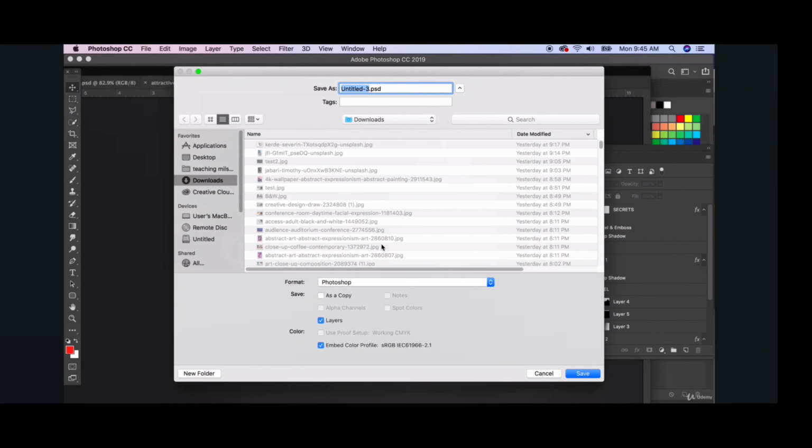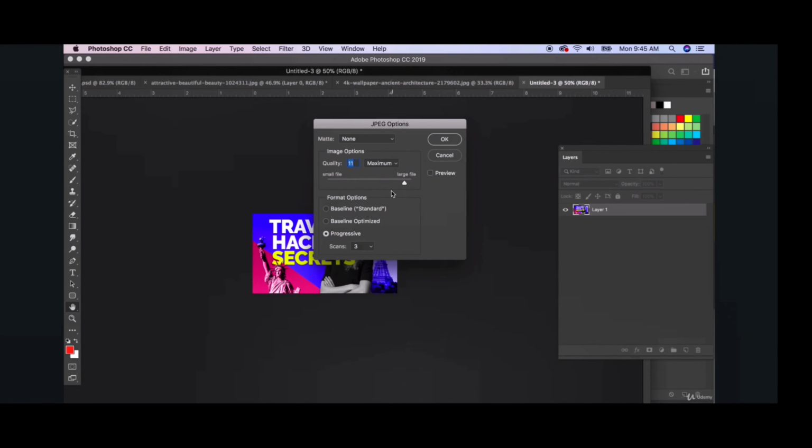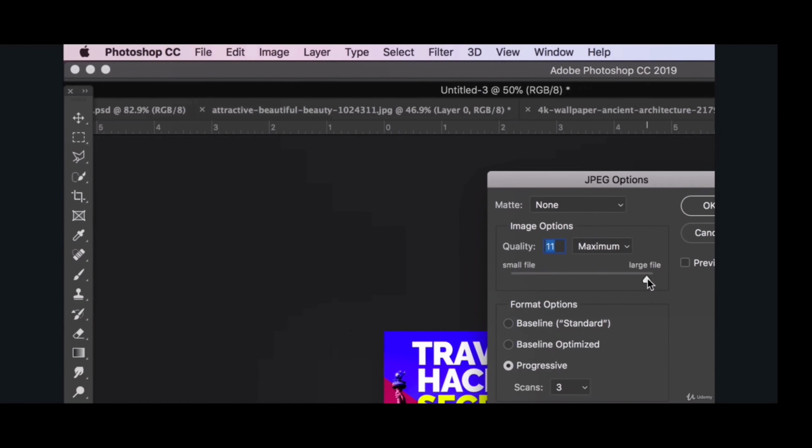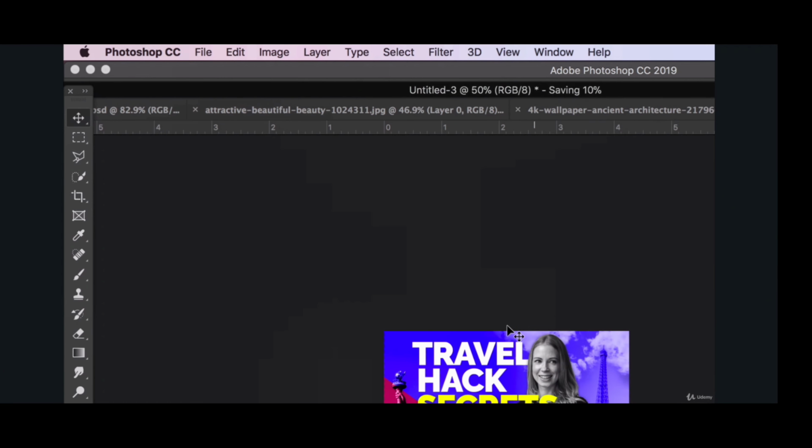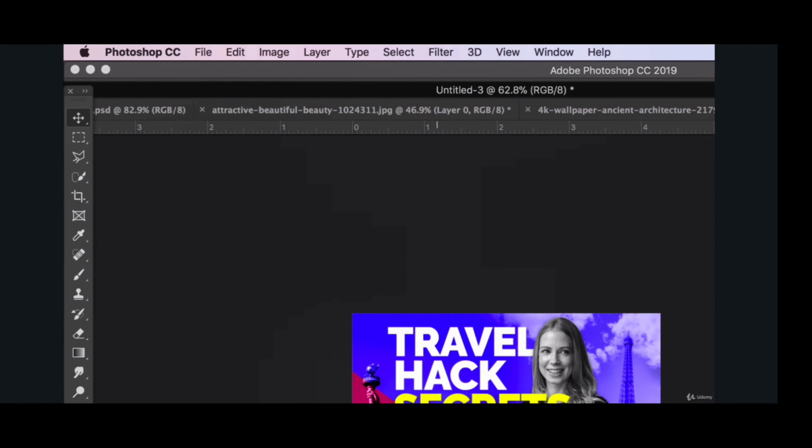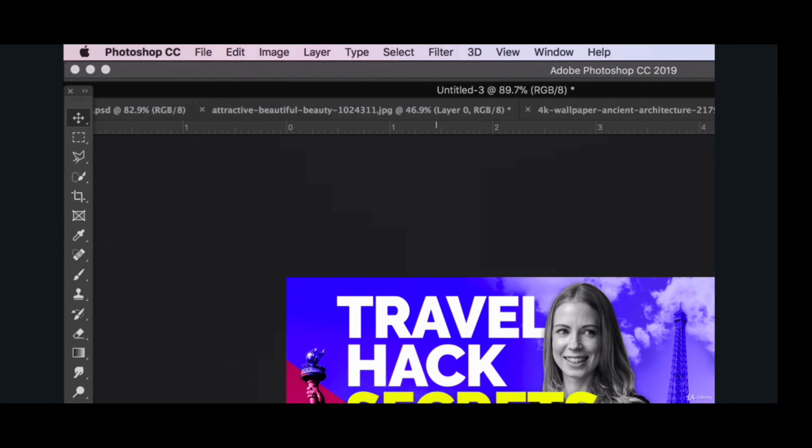I'm just doing a save as, and I'm going to do a JPEG. I'm going to go to desktop and save it. And I'm going to do the largest file possible because they don't really have a limitation on size. I mean, they do, but you're not going to be creating anything that's going to be 20 megabytes. So you're going to be okay. So I like to have a large file because now we have a 300 dpi high resolution image.